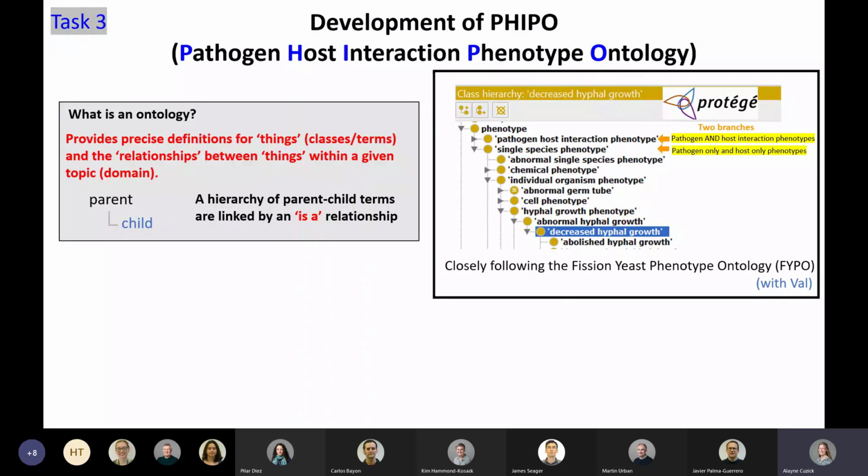Here we have a screenshot of FYPO. So I've been using Protégé, which is a free online ontology development tool. And there are two main branches that we've split the ontology into for FYPO. We have the pathogen-host interaction phenotype, which is currently closed up at the little triangle. And then we have the single species phenotype branch, and that captures the pathogen-only and host-only phenotypes. So that branch is opened up here, so you can see some of the hierarchy. So we have decreased hyphal growth is an abnormal hyphal growth is a hyphal growth phenotype, and that just goes up the hierarchy. So I've been working on this ontology with Val, and some of it's closely following the ontology that they developed for fission yeast phenotypes.